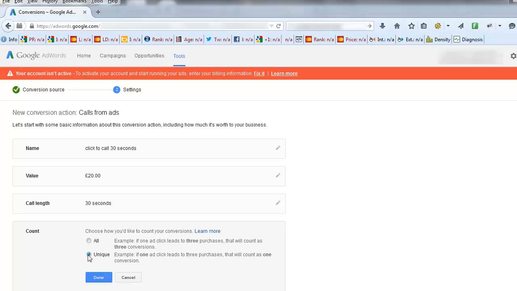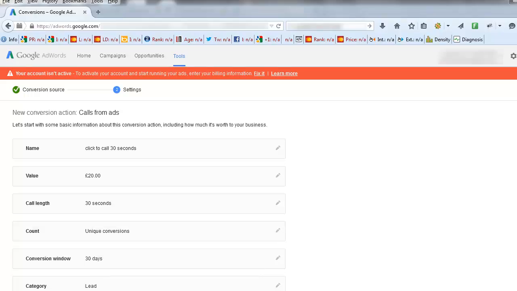Now as you'll see here, the default on this one is unique. You'll remember when we were setting up the website conversions, the default was all. Now the reason for this is sometimes if somebody calls you, they may call back shortly afterwards. If we use our locksmith campaign as an example, somebody may ring because they're locked out of their property. Then they may ring back 30 minutes later to see where the locksmith is, how far away he is from getting to them. So generally, it's going to be best to leave this unique. So we're just going to click done.